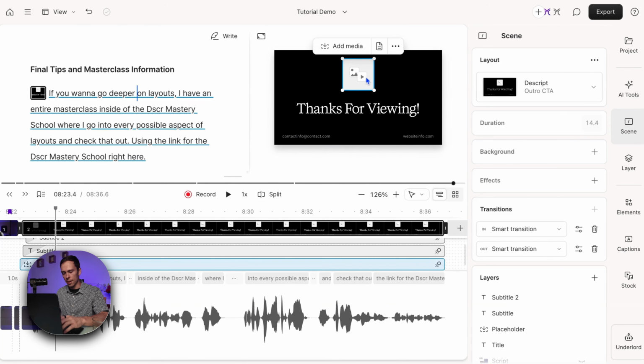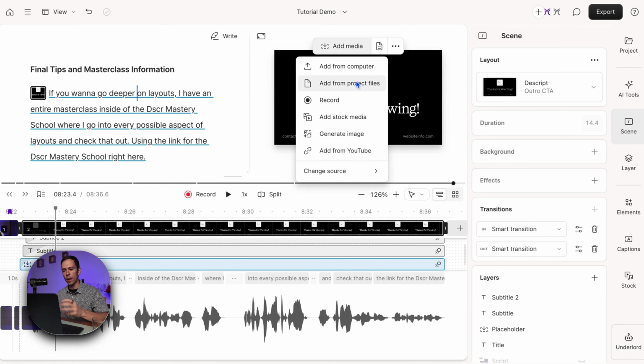And then with this one, as I mentioned, it's a placeholder layer. So when you click on it, there's a button that pops up over it that says add media. And this is where you could replace it with something else. It could be your logo. It could be another video. You could even record a brand new video. So it could be an outro with a call to action, like don't forget to subscribe or go to my website or whatever it may be.